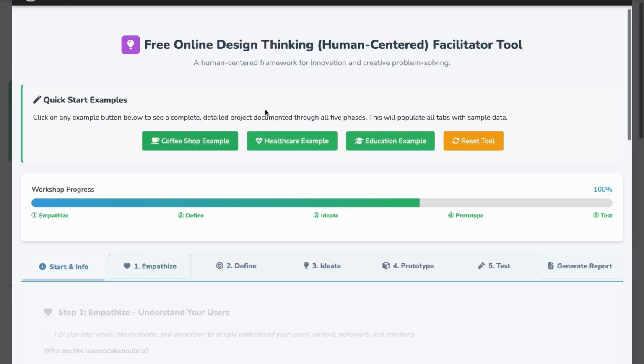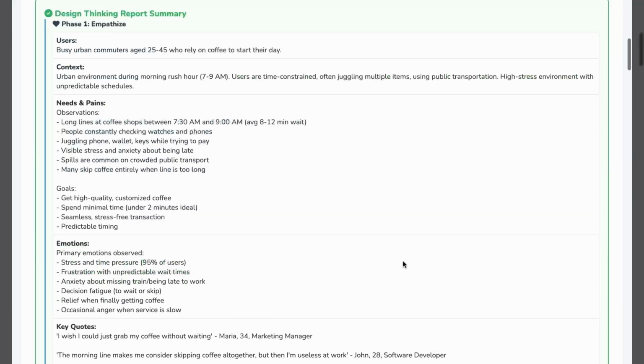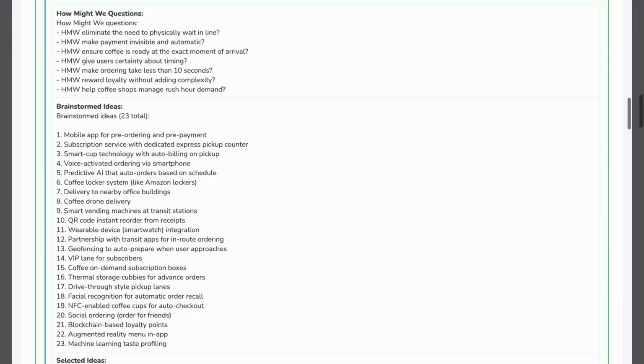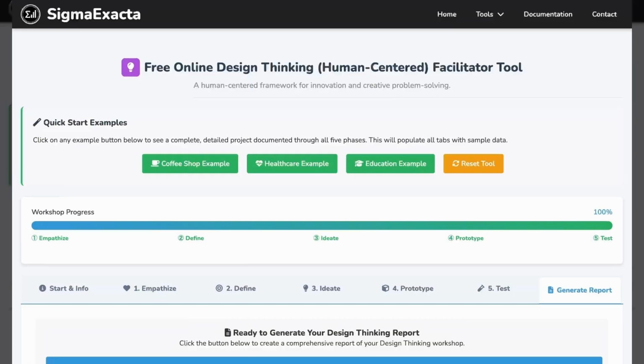Design thinking is a mindset, and this tool is the structure that helps you maintain it. It ensures your team remains aligned, user-focused, and always moving forward. Stop guessing what your customers want.